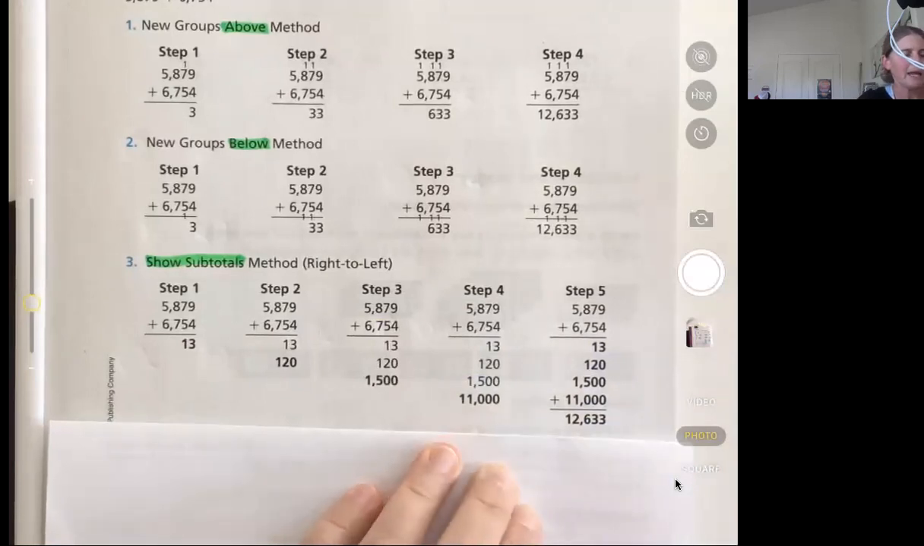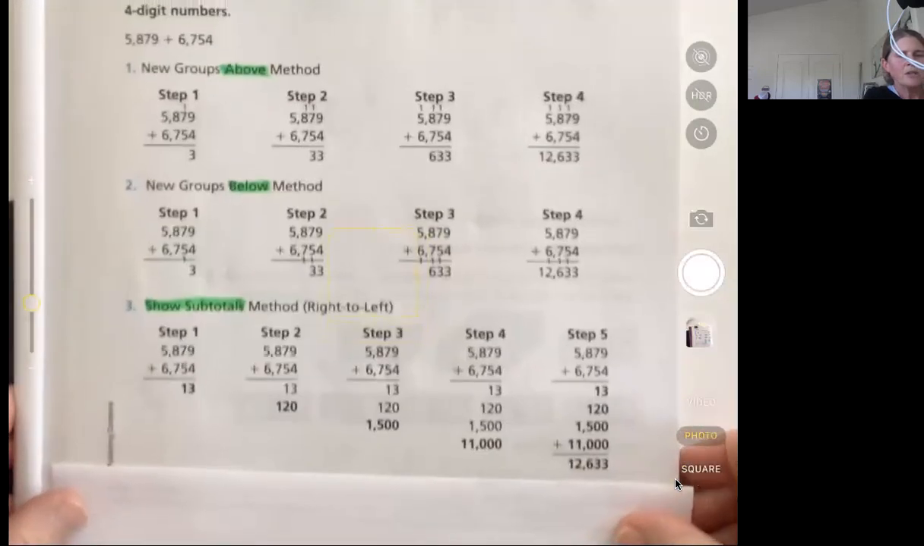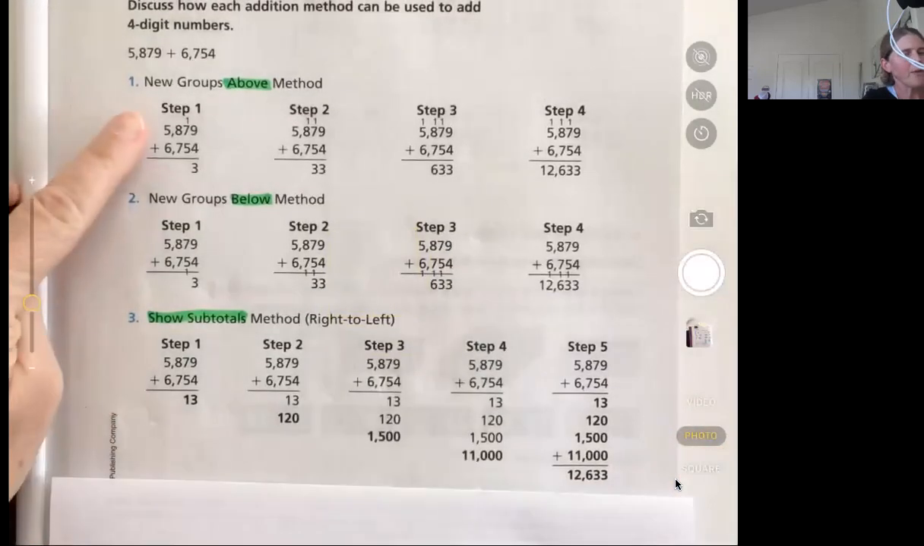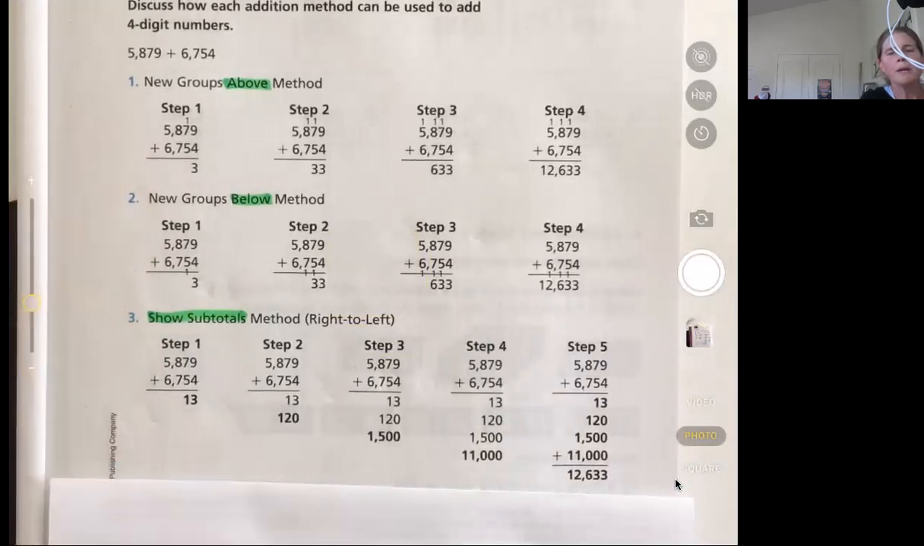12,633, okay? So this is just a nice reminder that you guys have 3 ways that you can make new groups as we start adding up bigger numbers. So decide the way that you like the best, and then you'll be using it as you do your math.